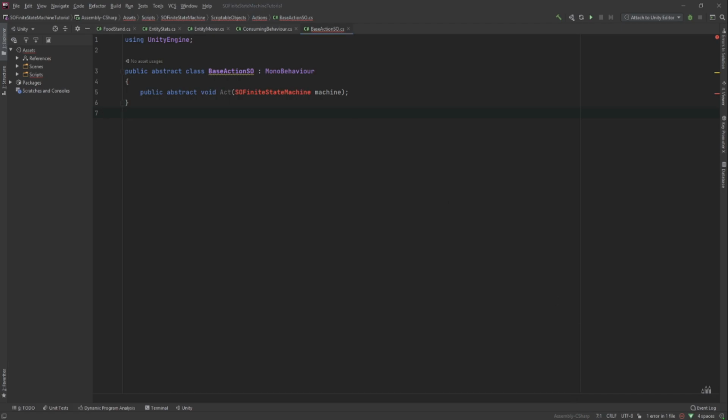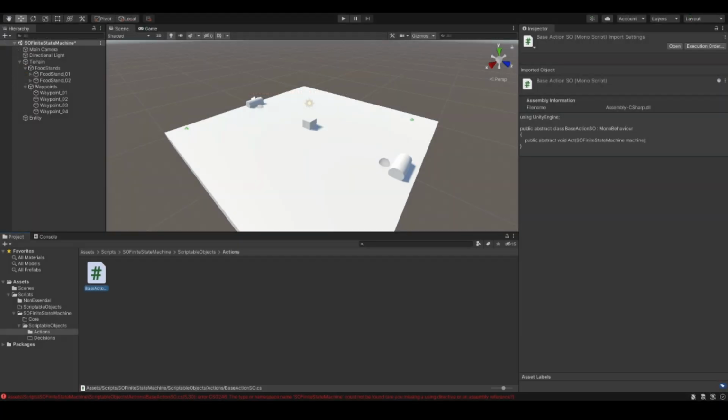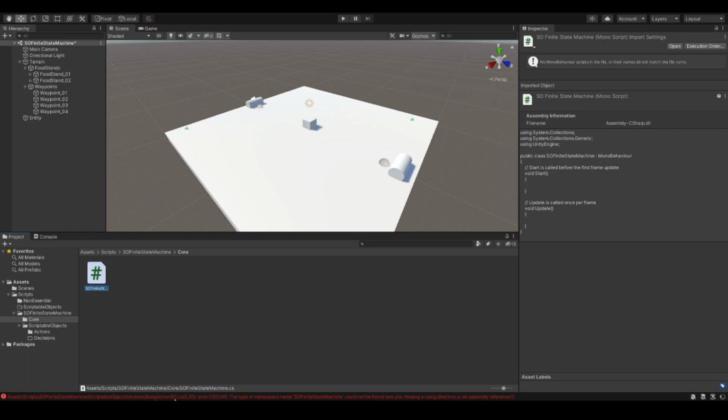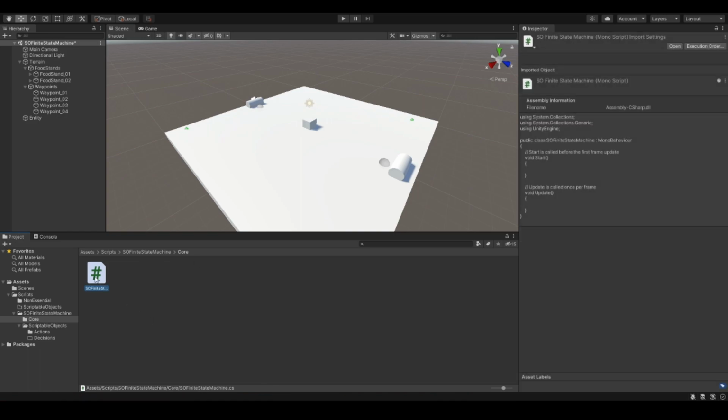Let's go back in here. I think you can't see that because I need to make my transition smoother. There we go. So now we have an error because we have no state machine created yet, but we will do so now. In the core folder, right click, create C# script SOFiniteStateMachine. All right. Now the error will be gone in a second. There we go. And let's go now to the state machine and let's do some coding.